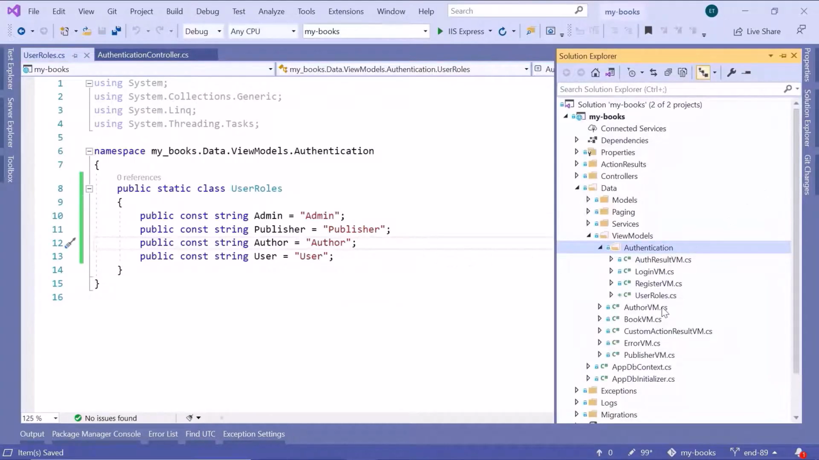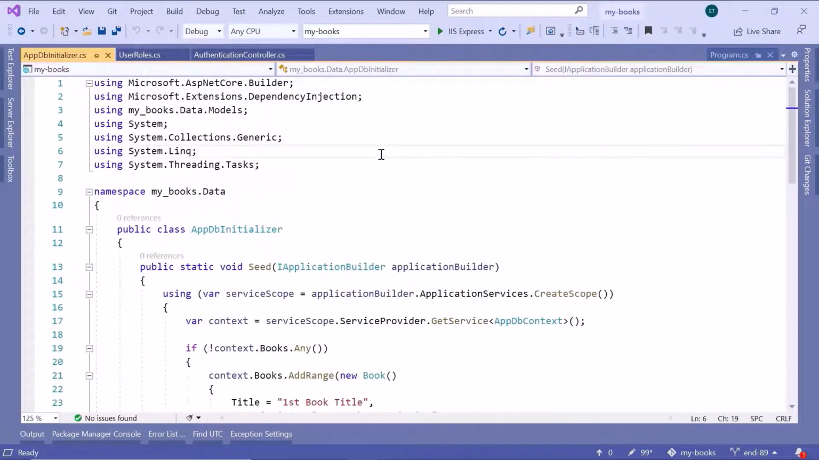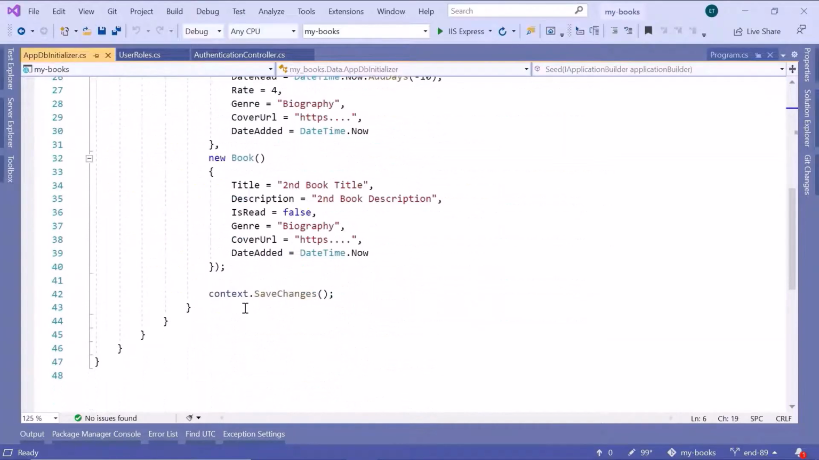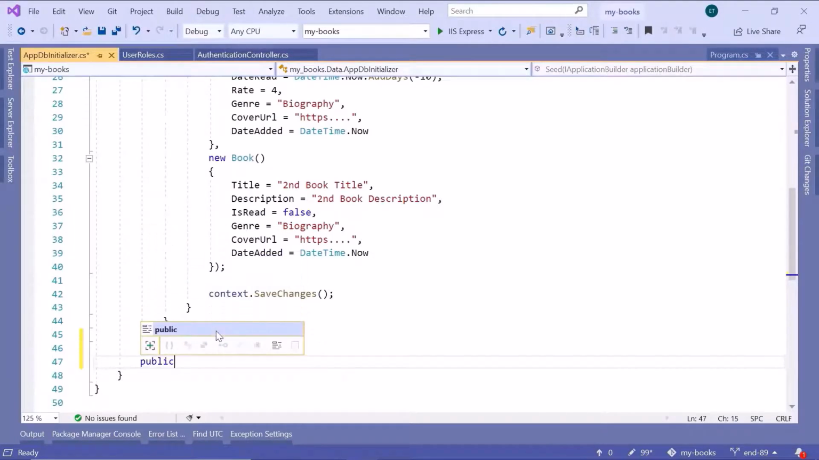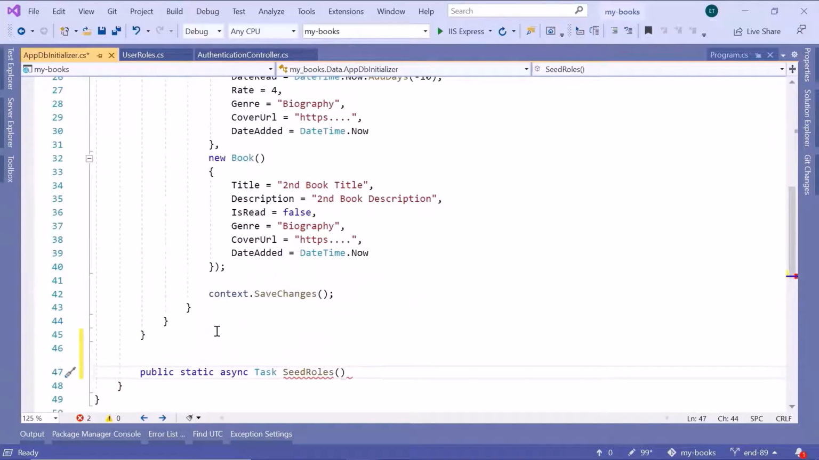And then in here scroll down to the AppDbInitializer. And then in here, just after the Seed method, we are going to create another method that we are going to use to seed the roles to the database. For that, I'll type in here public static async Task, and then the name is going to be SeedRoles. This is going to take as a parameter the IApplicationBuilder, and I'll name it applicationBuilder.